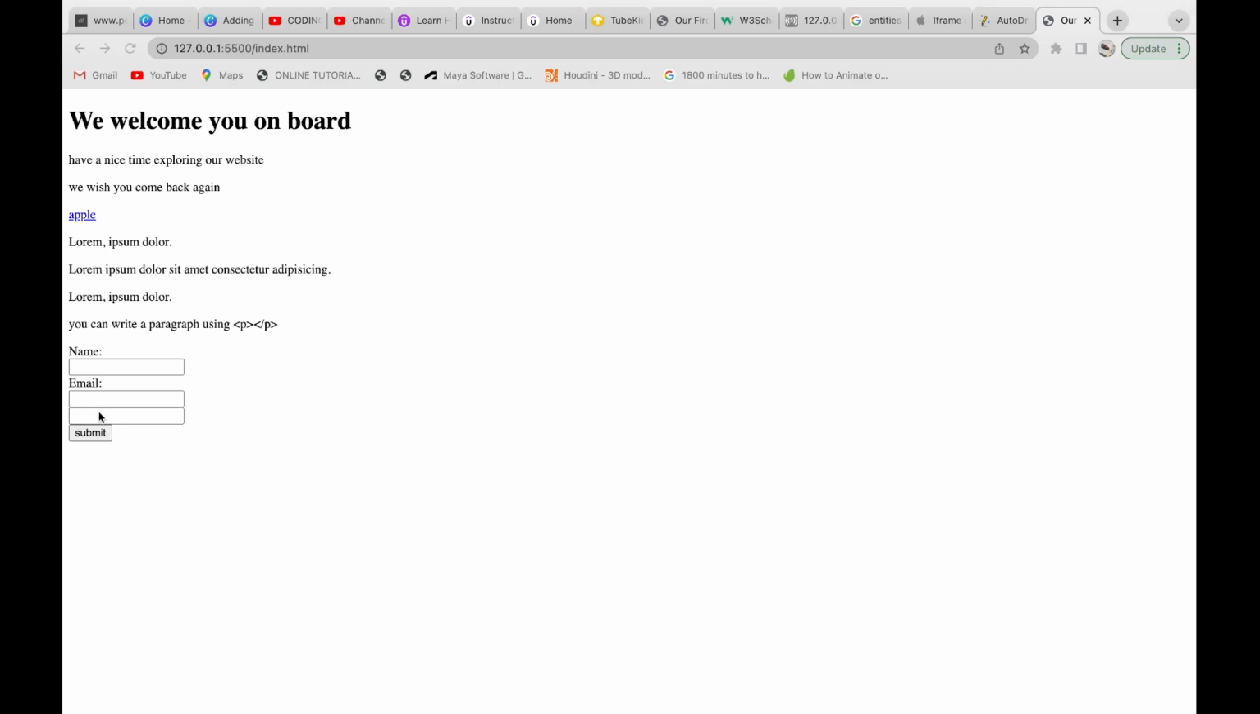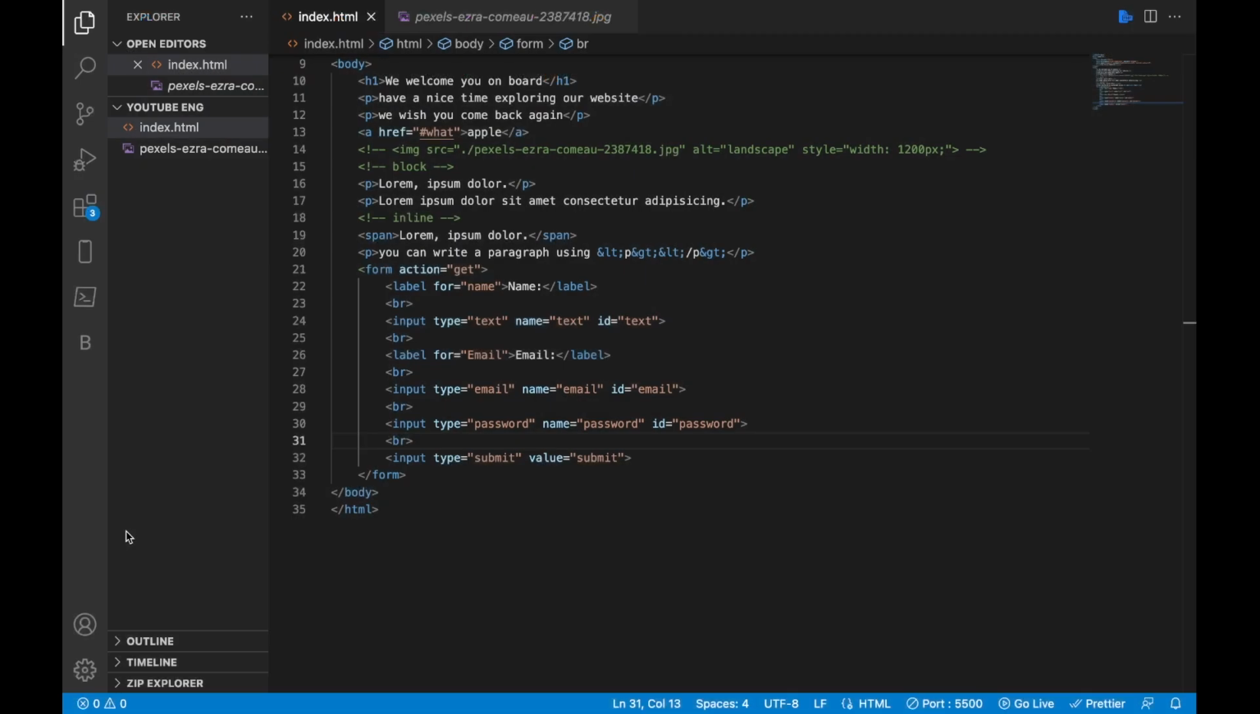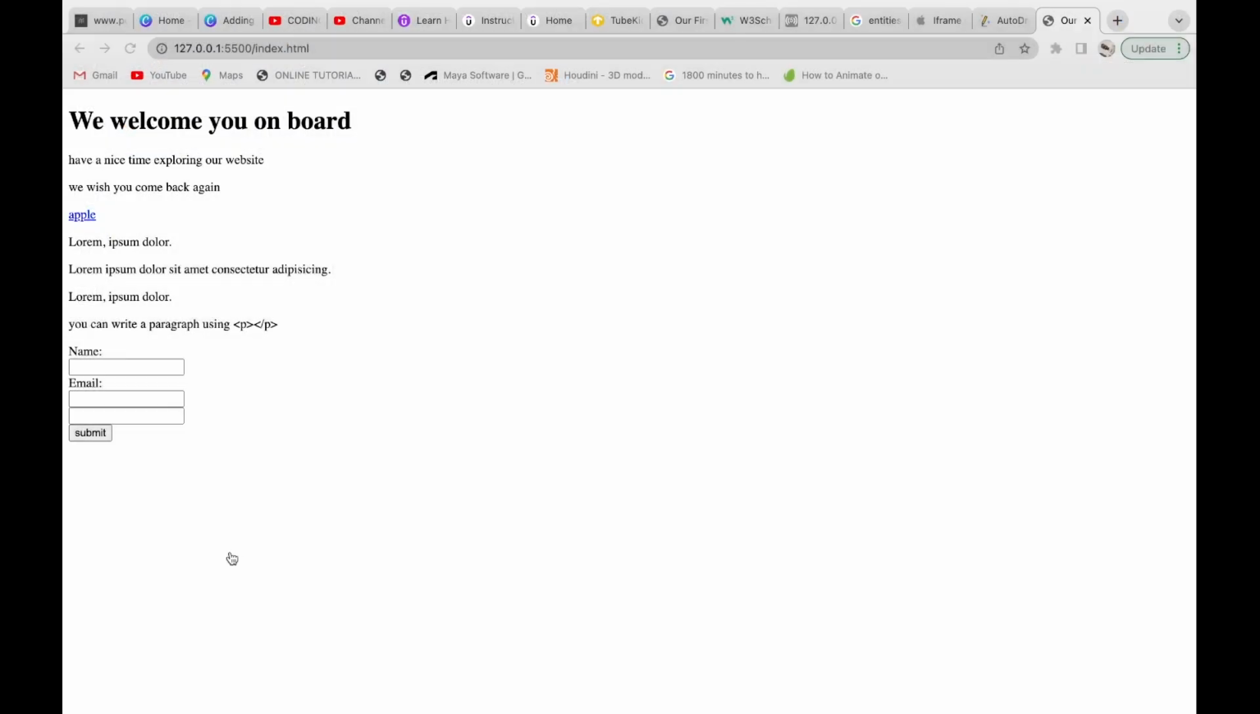Let me show you something you can also do. We don't have a label, but forget about label. Now we're going to do something in the password. We have what we call a placeholder, and we'll call it password. This automatically displays what we need to type in there. So instead of having labels, you could also have a placeholder. Now we put this as our name, this as our email, and this as our password.